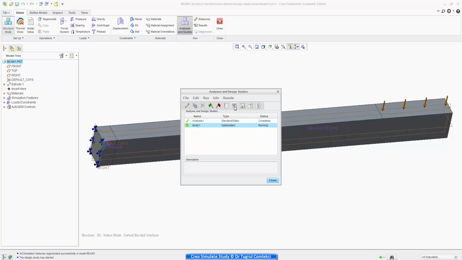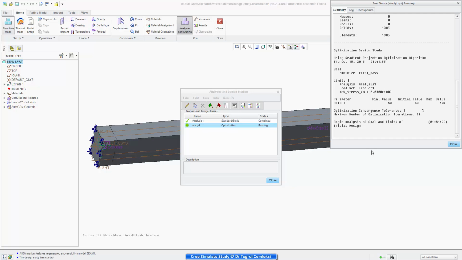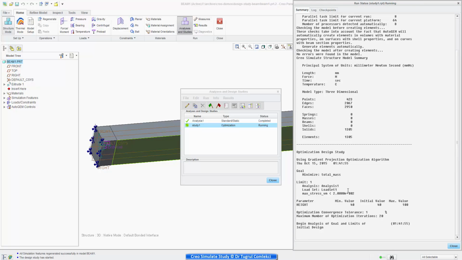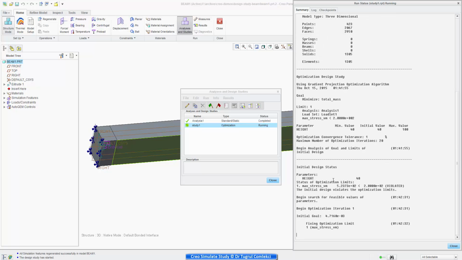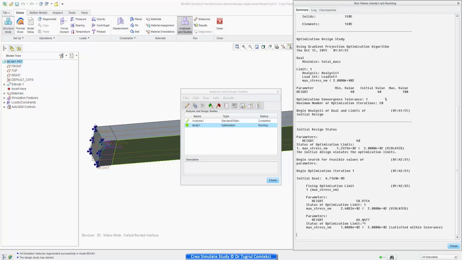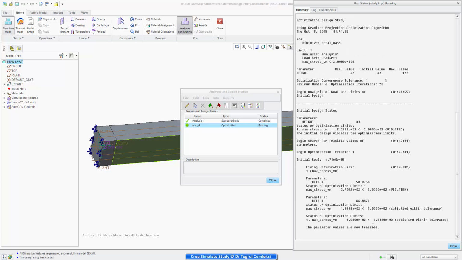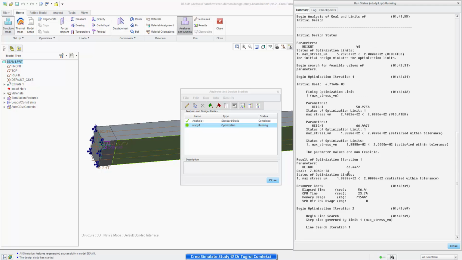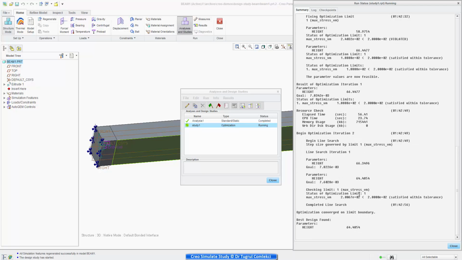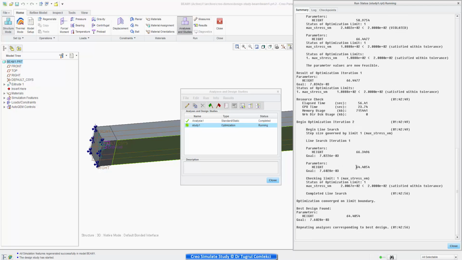If you look at the study status, we can see where we are, what parameters are currently being studied. So for example, at the moment it's studying the height at 40 millimeters. So the height is going to be changed. So it's taking a 58.9 value and 66 value, and it says the parameter is now feasible, and then trying some other approximations near that value.